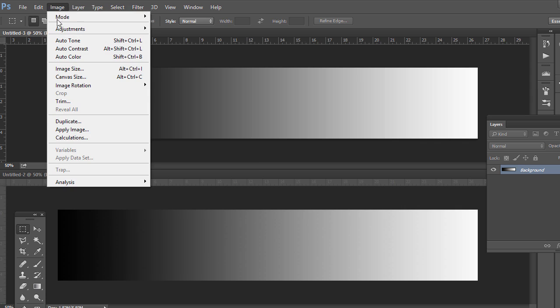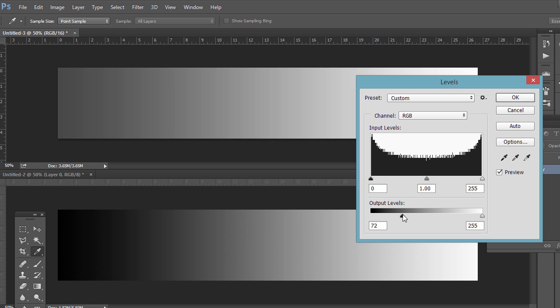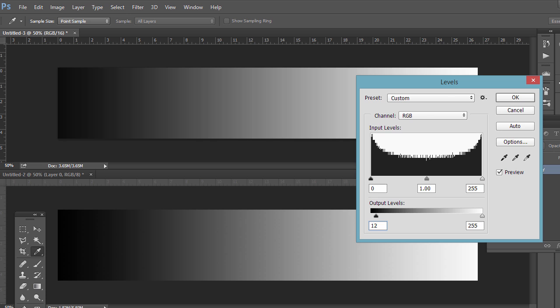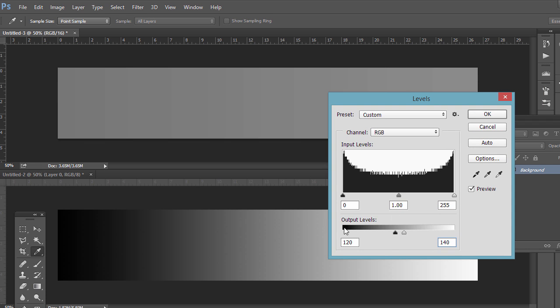So let's go to Image Adjustments Levels in this top one, the 16-bit. And let's affect the output levels. So let's go to about, so they're all the same exactly, 120, and let's move the other one to about 140. So this is basically removing the very darks and very lights area, just keeping this little mid-tone. All right. So from whatever the pixels are in there, they're only going to output this narrower range.